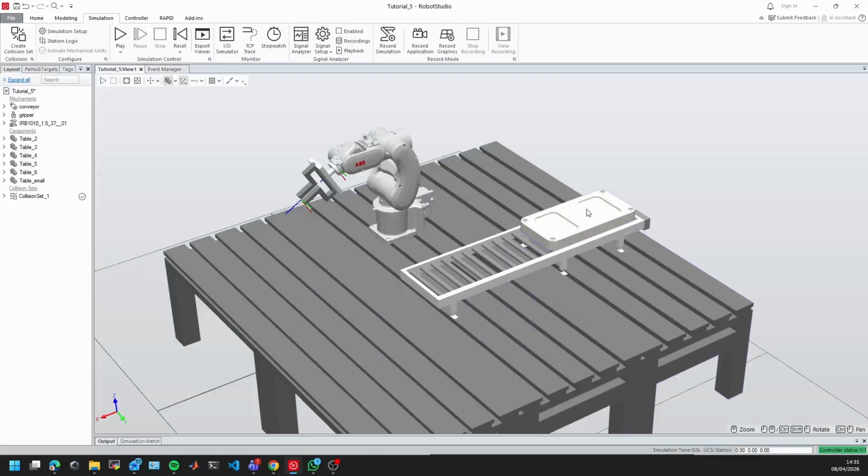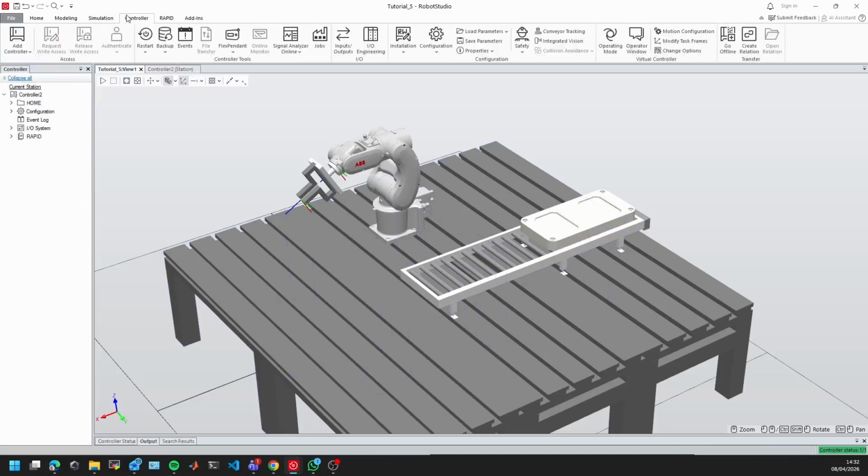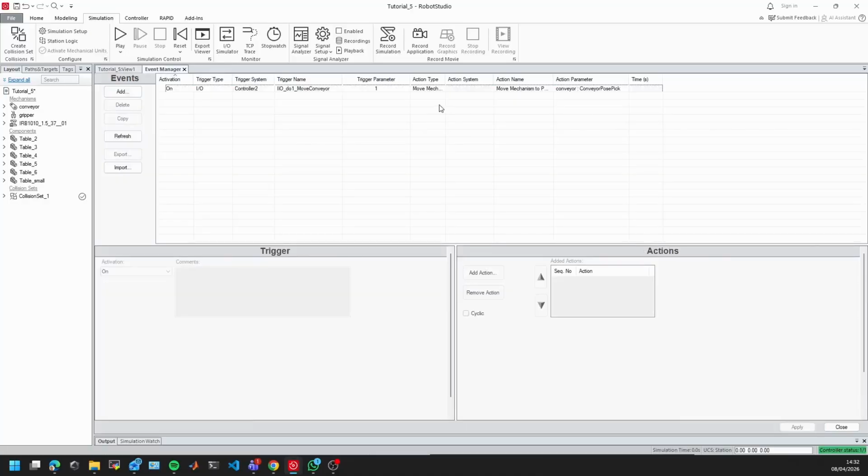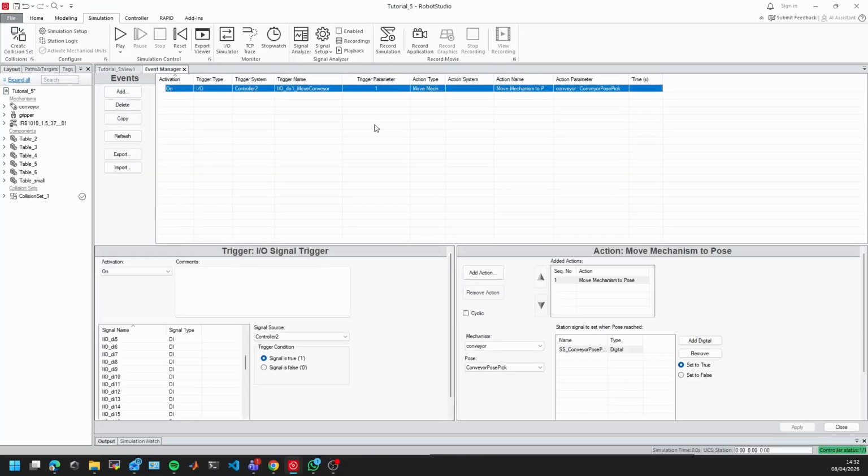So what did I do? When this thing reaches the end of the peak position, remember the peak position was here, it's going to send a signal, a station signal, kind of like a sensor. Imagine if I put a sensor there. It's a station because this is the station, and it's going to send a signal from the station. I go back to the event manager, and I'm going to set that signal to true.